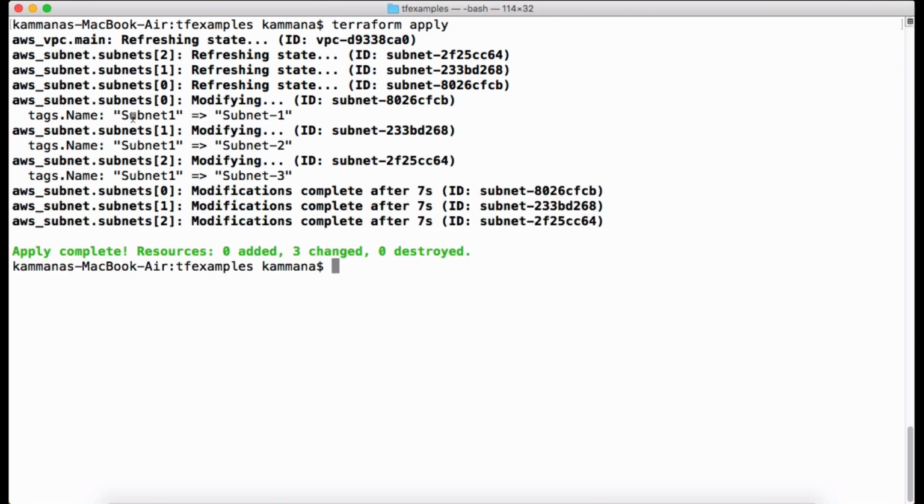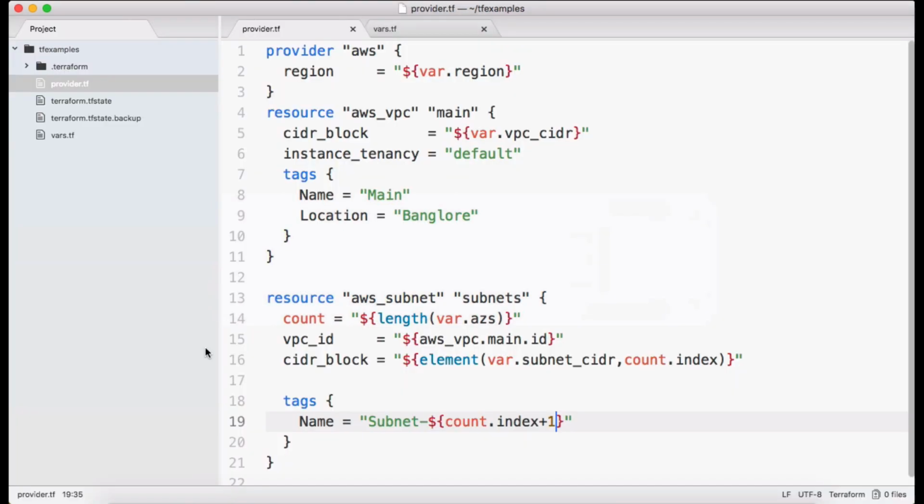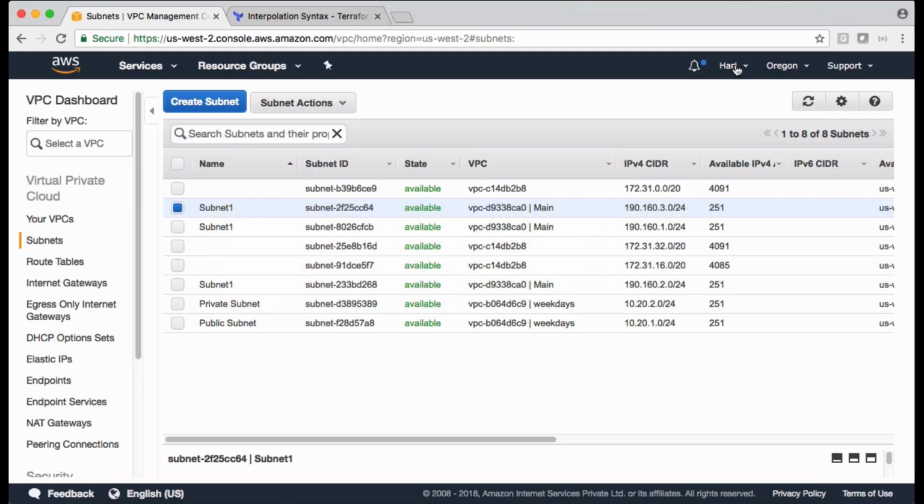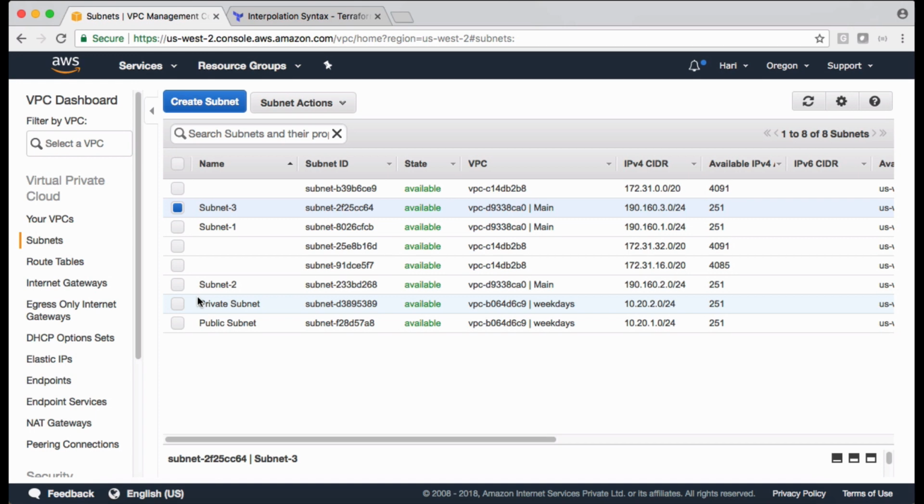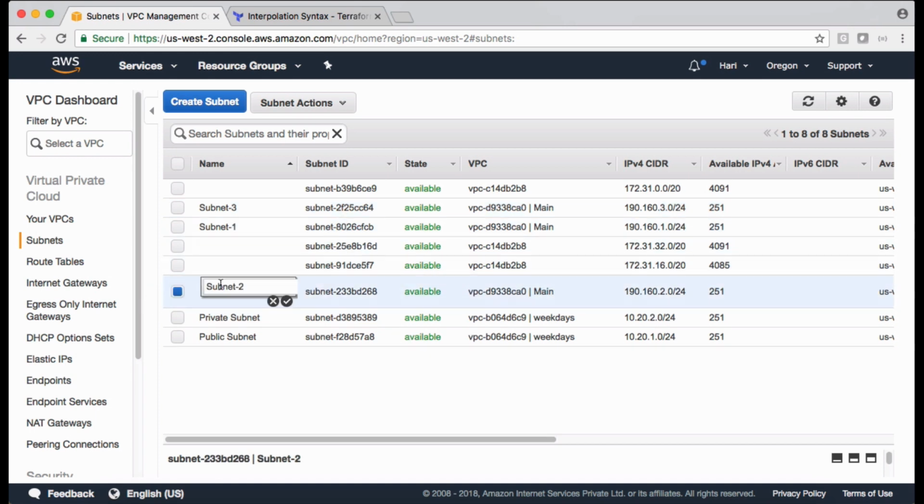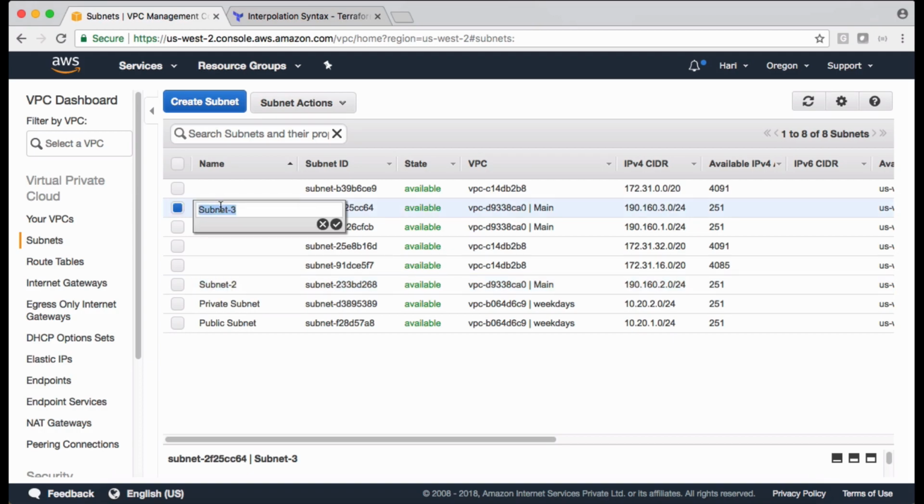It's exactly changing the tags. Earlier it was subnet 1 for all three subnets. Now it's making it as subnet 1, 2, 3. Let's go and check that one. So refresh. Yeah, that's working fine. See, with main we have subnet 1, with main we have subnet 2 and subnet 3.